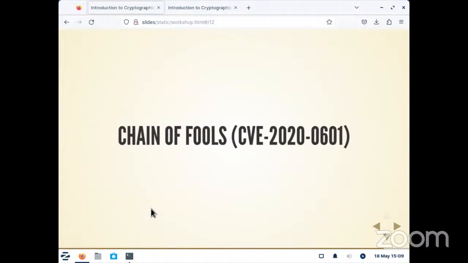The last one we'll talk about, since we weren't able to get the challenges or the tool to work very well, is I think known as both Chain of Fools and Curveball. So if anybody was in the talk this morning on the practical crypto exploits in Windows, this was the vulnerability that they were talking about.